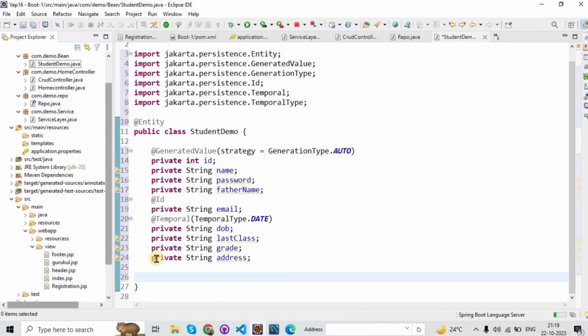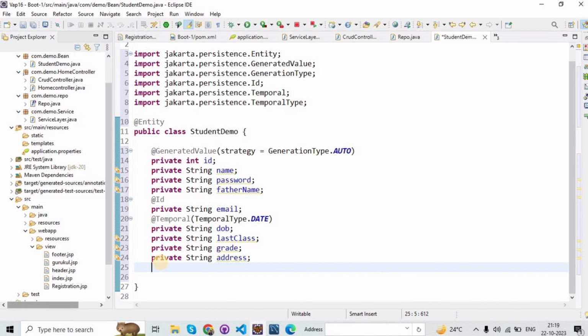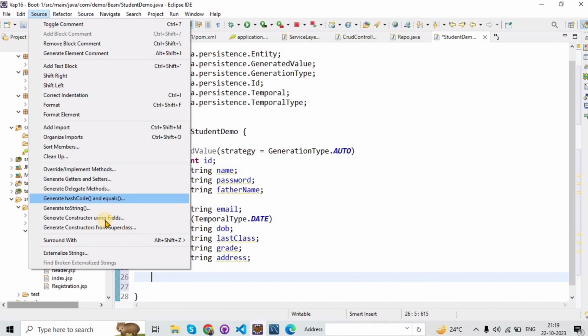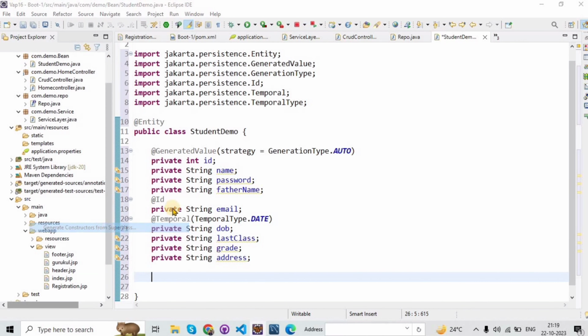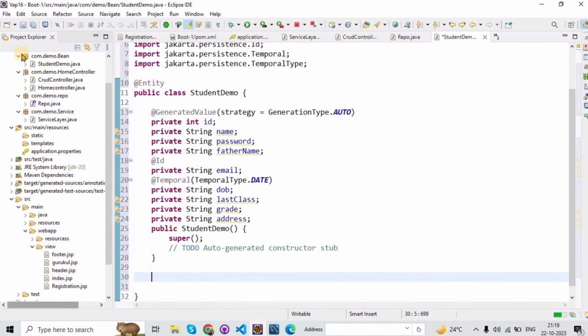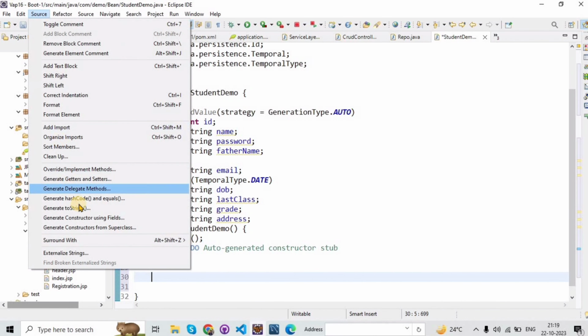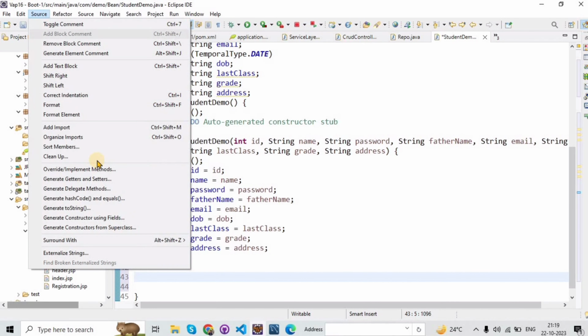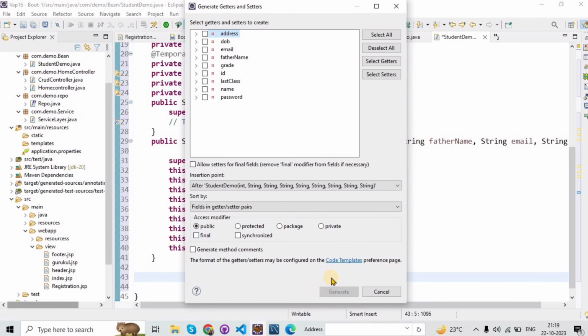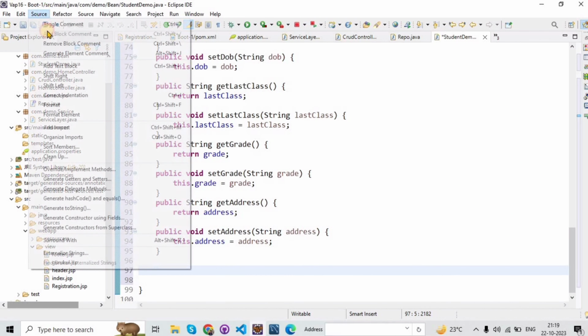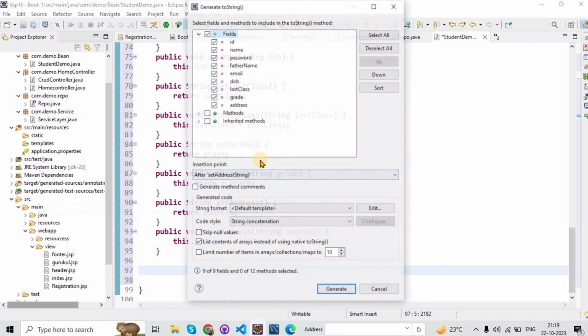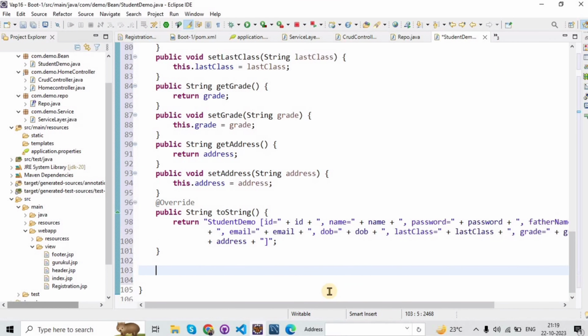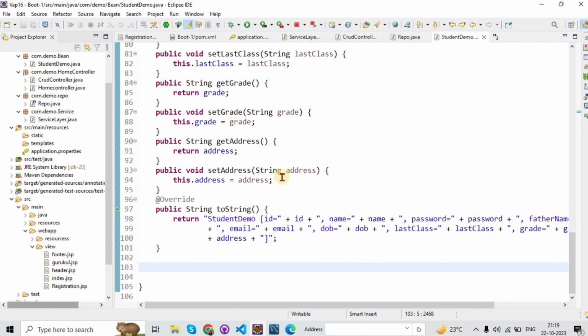Okay, you can generate getter, setter, and superclass constructor. From Source, you can go to Source, click, and your constructor is automatically generated, and getter, setter also. Select all, generate, and toString method also. This is your entity class.